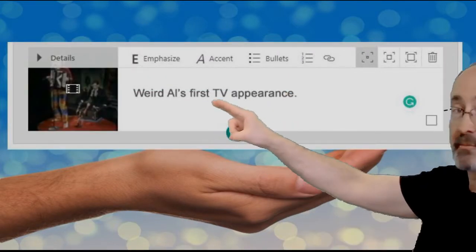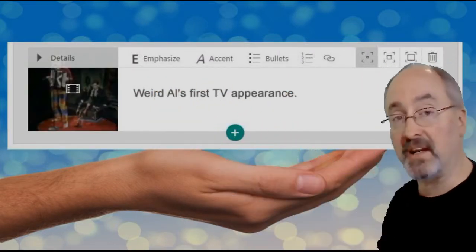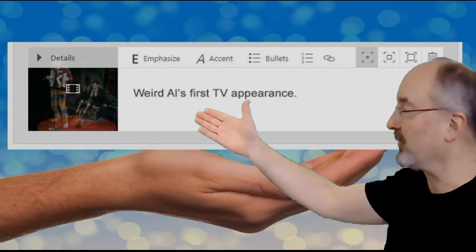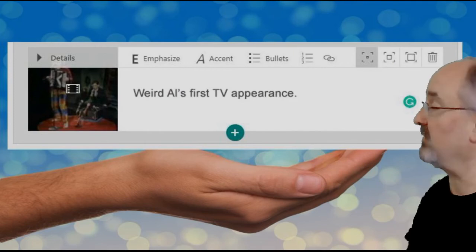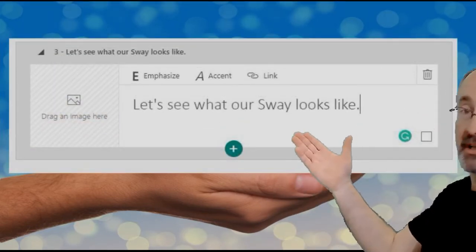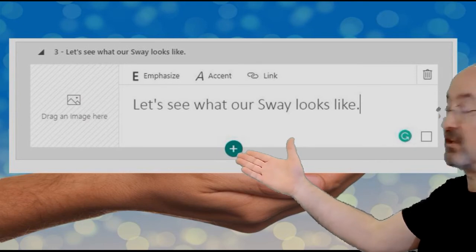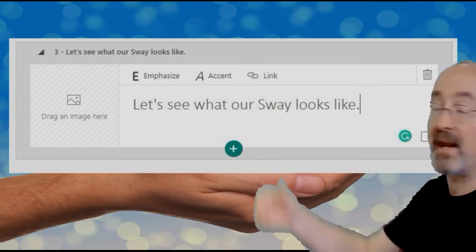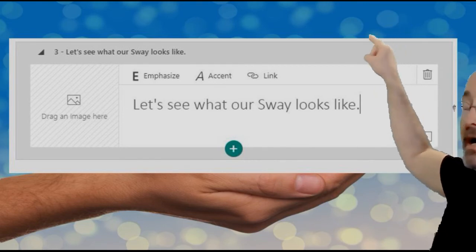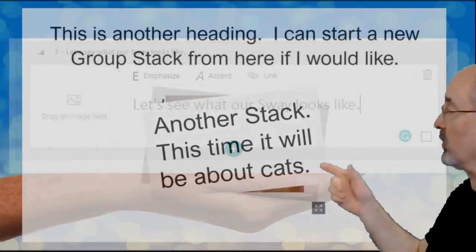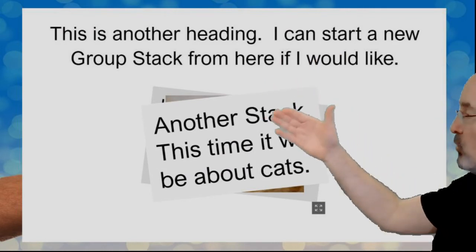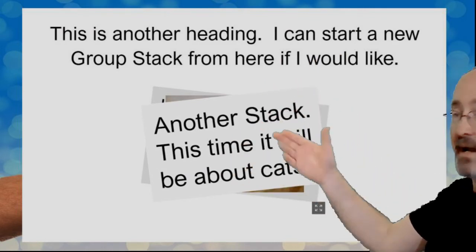And I can add some text to explain what that video is if I would like. And everybody has to explain Weird Al. So that's why I put in Weird Al's first TV appearance. And let's take a look and see what this Sway looks like. I had just clicked on the plus and added another heading right here, another header. So I go up to that little triangle in the upper right-hand corner, and when I click on it, here we go. I started it from the point where we had that stack about cats.